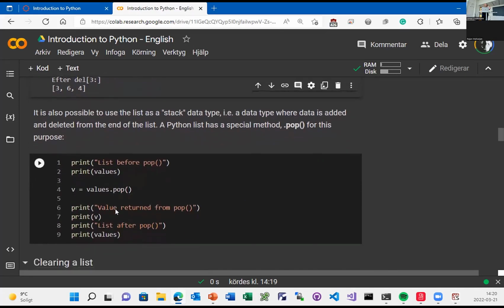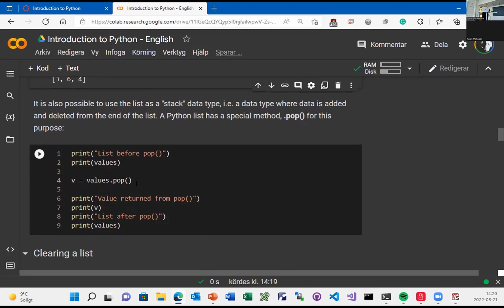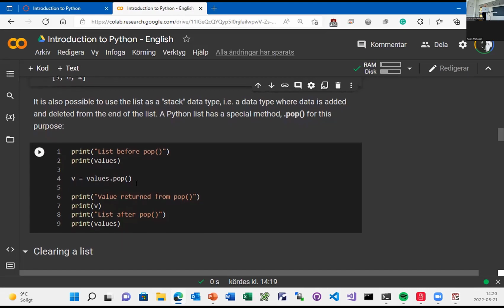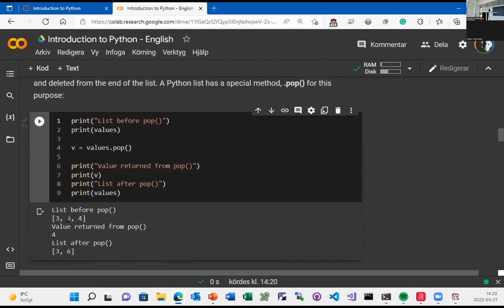You can also use a list as a stack. That means that data is added and deleted from the end of the list. And there is a special method called pop that will pop the value from the end of the list and return it back. So this will pop things from the list. So pop will return, V here will be 4, and then 4 is removed from the list. So a stack in Python is essentially a list as well.